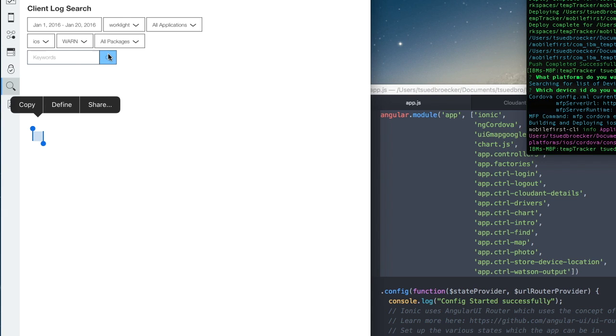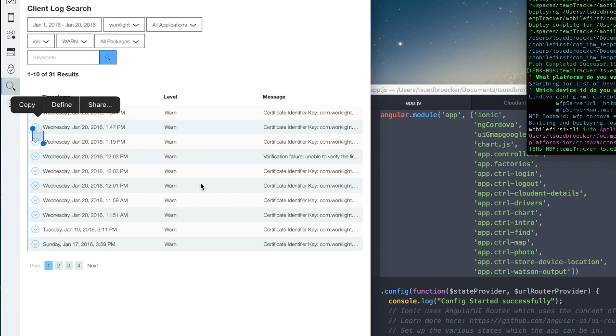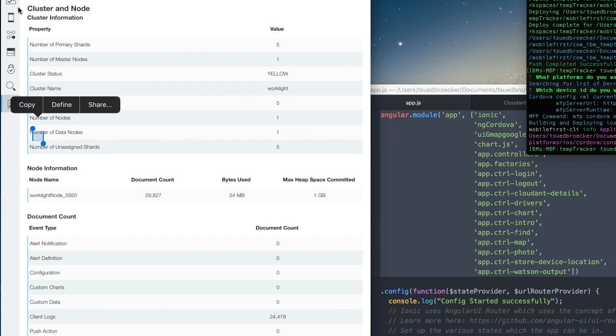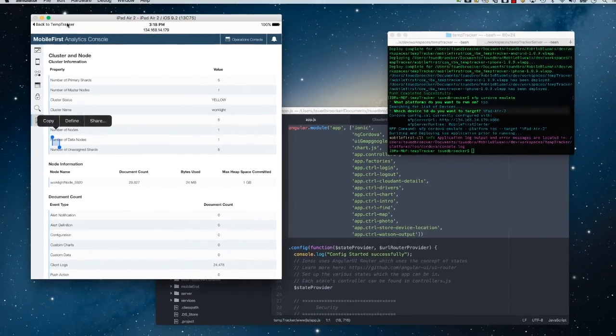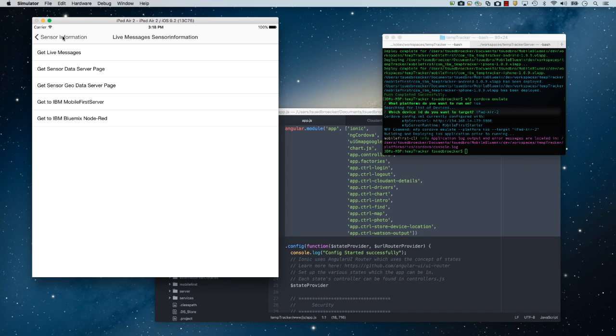We also can search for some log information. Here is some log information from the client, what the client provided. I can provide some debug information sent to the server, and some out-of-the-box warning things like certification identifier, validation feature, and things like that. And about the server state. So as you can see, there's pretty much you can do with the MobileFirst platform to examine. It's a professional platform for mobile solutions.